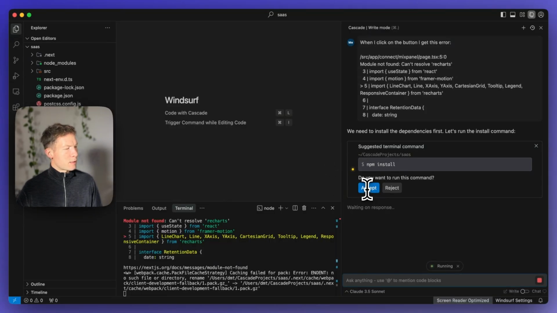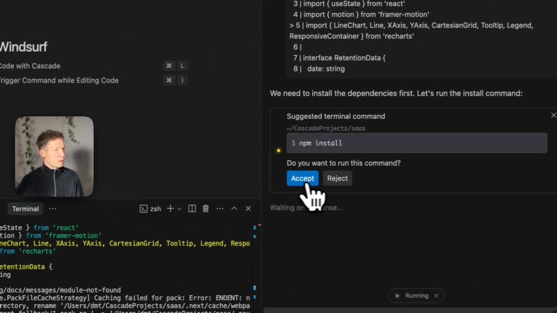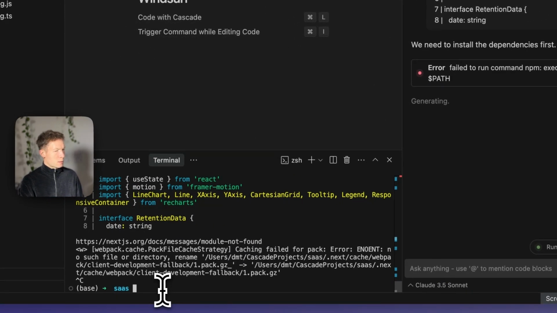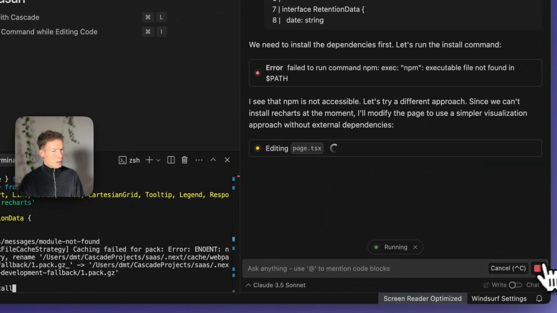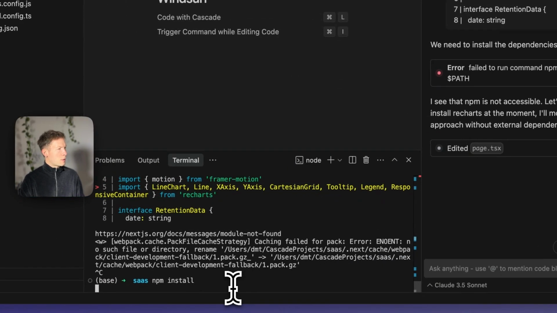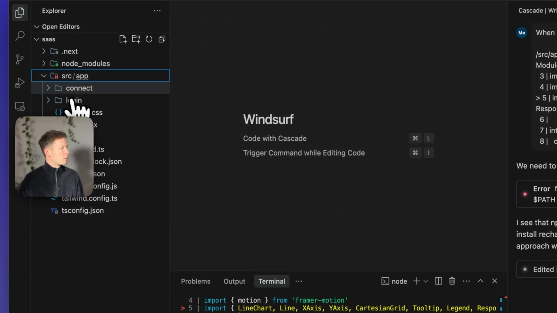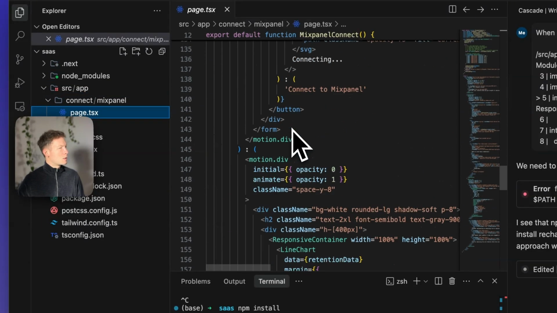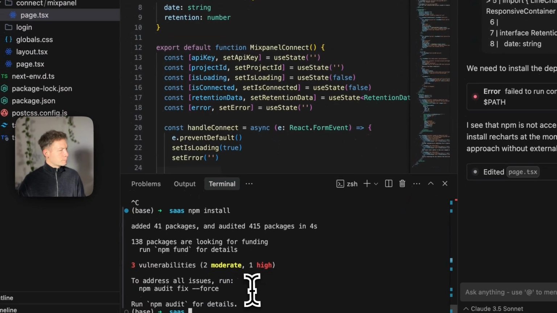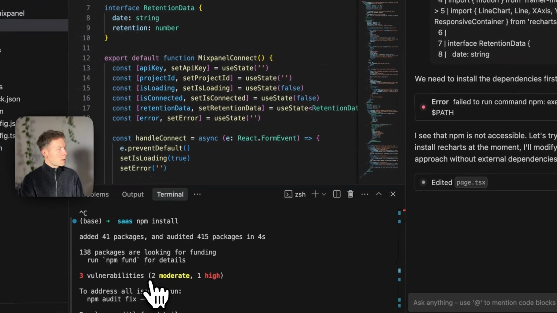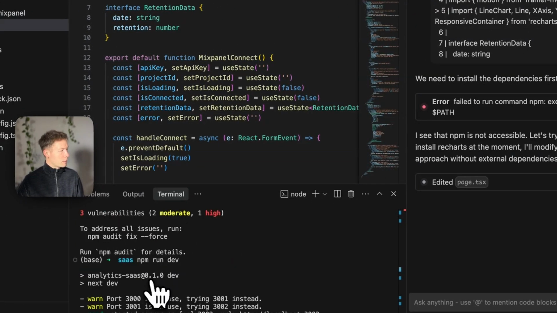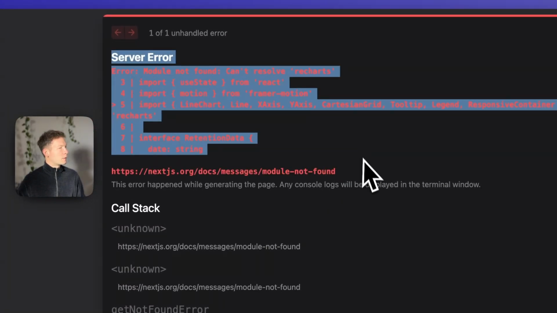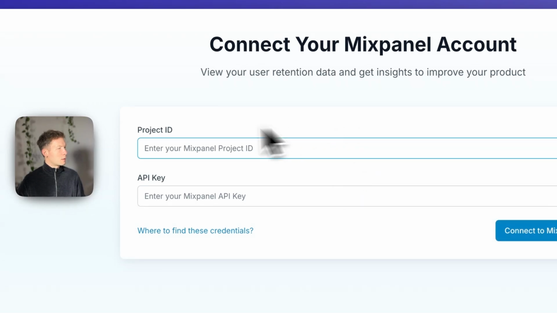Probably some import stuff. Yeah, I need to run the npm install. So I'm gonna do that. Npm install. Actually, I don't know why it doesn't run it itself, but it's okay. We can do it without it. So let's see. Now it installed it. And now npm run dev again, that we used originally to run this. Okay, so here it says again this, okay, now it's working.